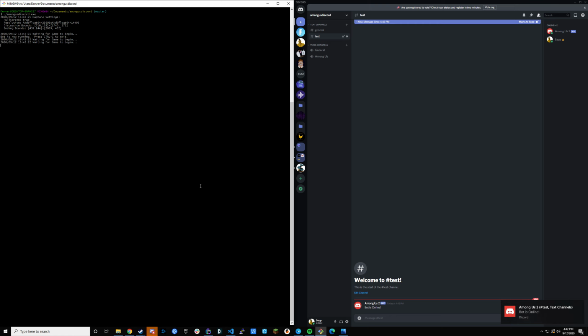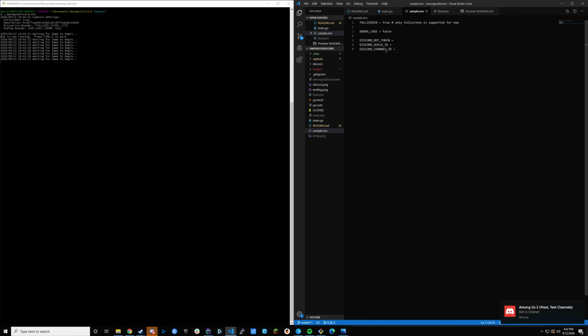So yeah, if we look over here, that single executable I was talking about, let's go ahead and start up the bot. So now we see in the Discord the bot is online. And let me quickly pull up the config. There's some basic config in here.